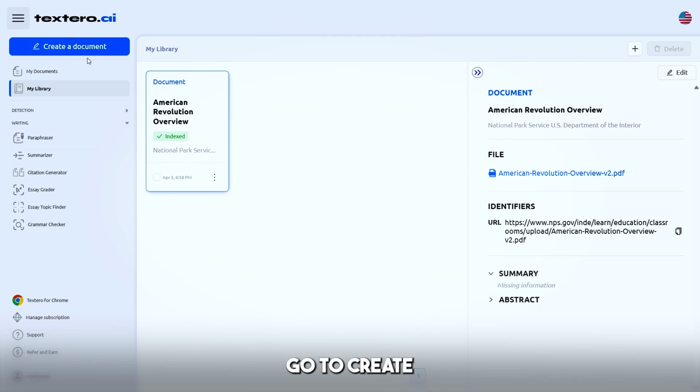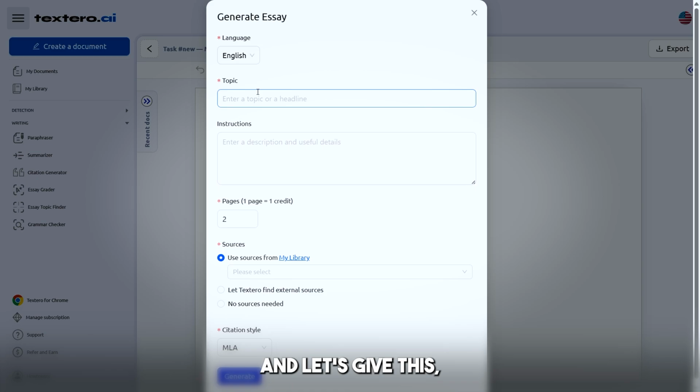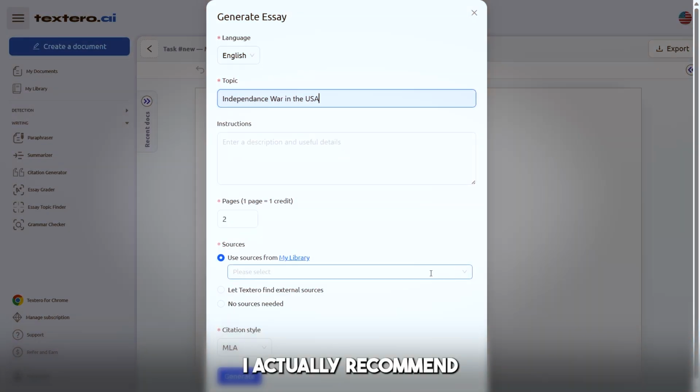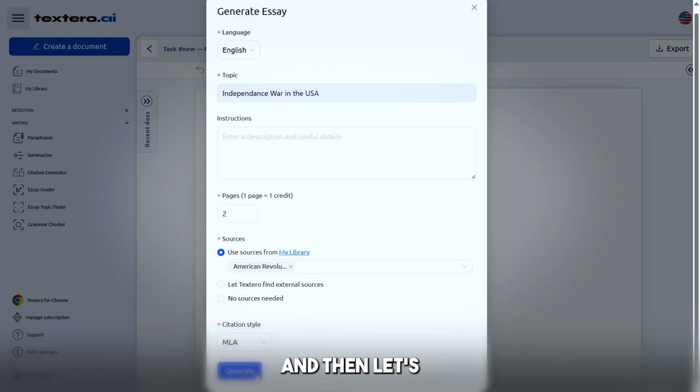And now you're going to be able to use this source when you're trying to generate an essay or a document. So let's actually go to create a document and give this a topic title, Independence in the USA. And now instead of letting Textero find its own sources, we're going to select the sources from our library. I actually recommend that you do this with multiple sources, not with just one. But for the sake of this example, I'm going to do it with this one source.